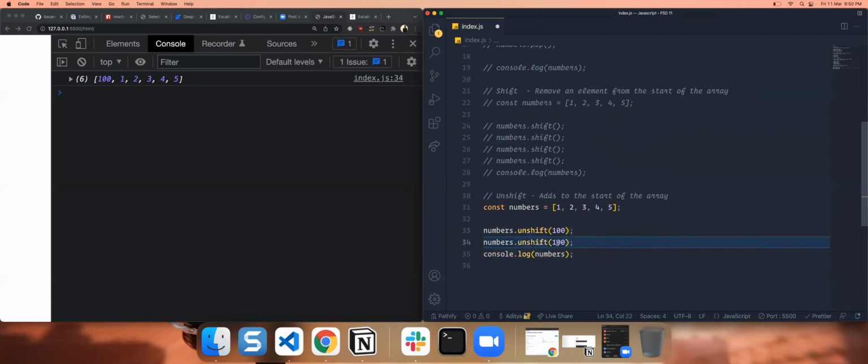Let's add one more number. Let's make it 600. So I get back 600, 100, and so on. Why is this happening? Like I said, this one will first be added here, and this will be added before it, because the unshift method always adds the elements to the beginning of the array. Okay, so any questions about these four methods, guys?